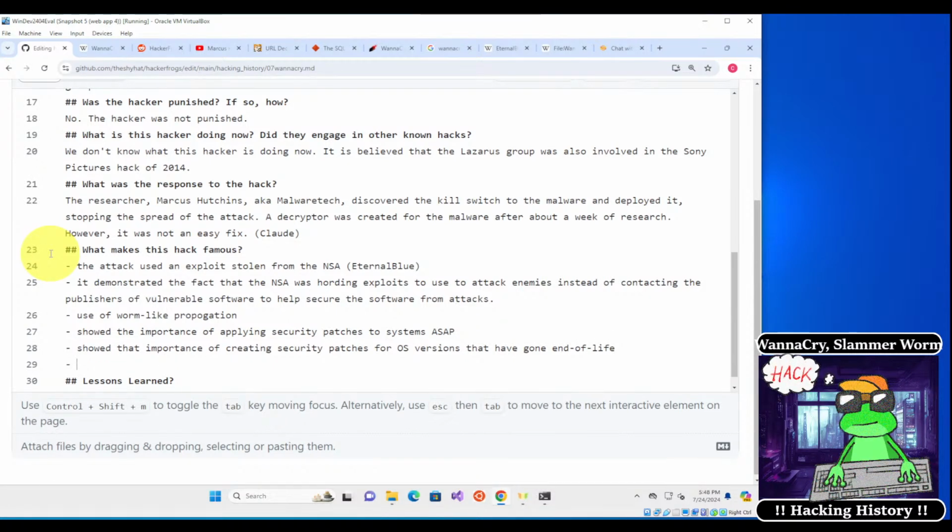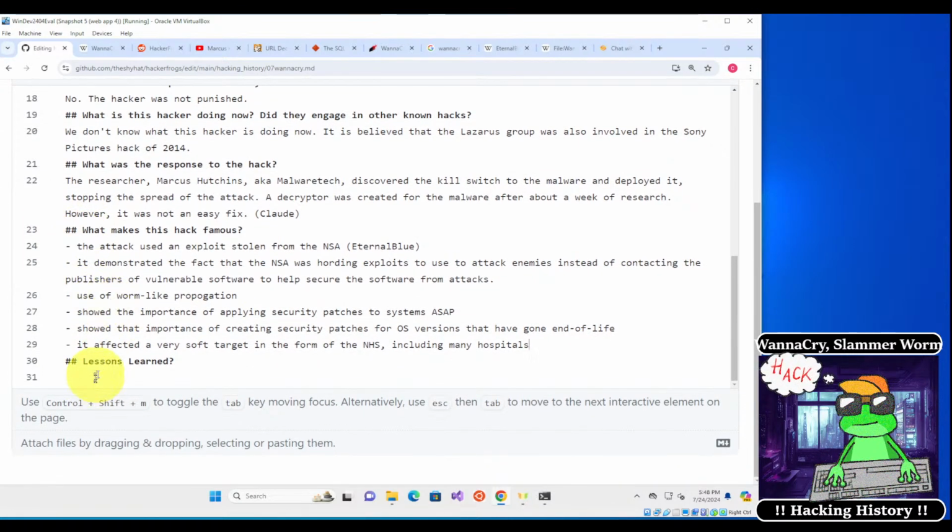I guess the last thing we can say about why this was famous was because it affected a very soft target in the form of the NHS, including many hospitals. Okay, lessons learned. I guess we can just say patch your stuff.